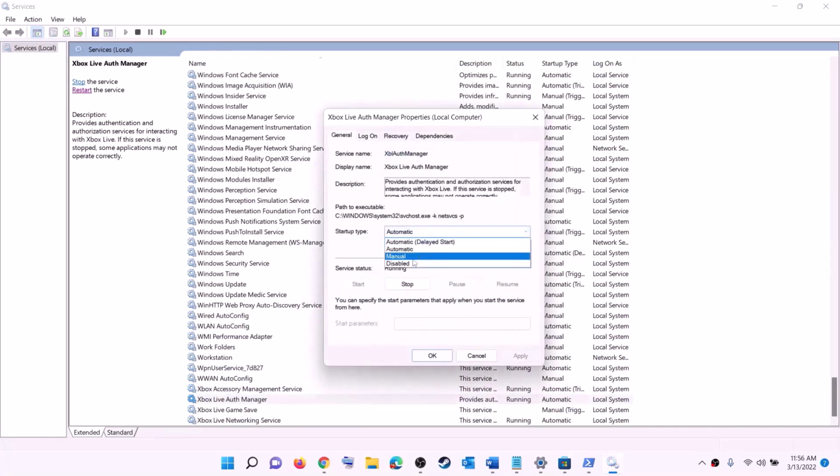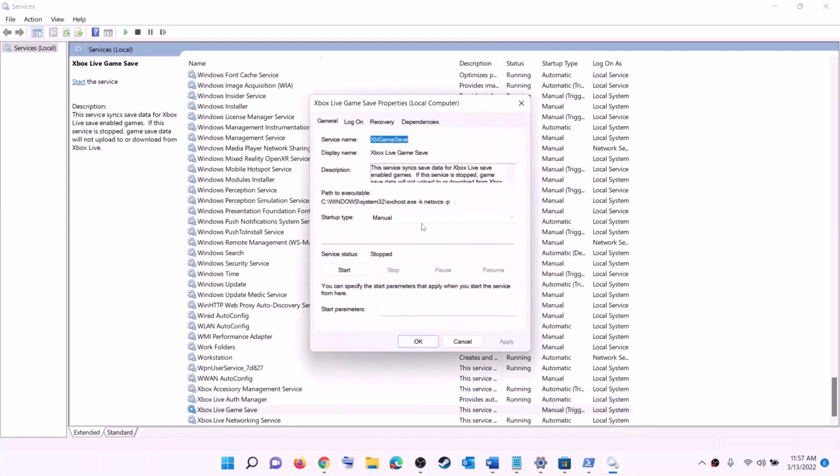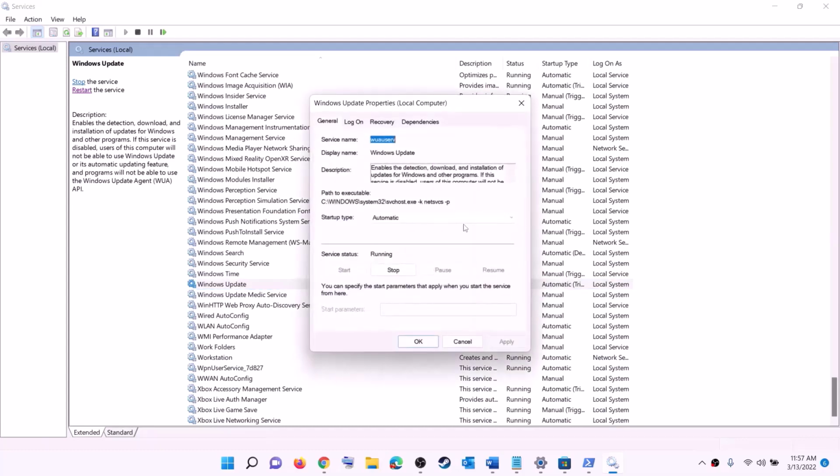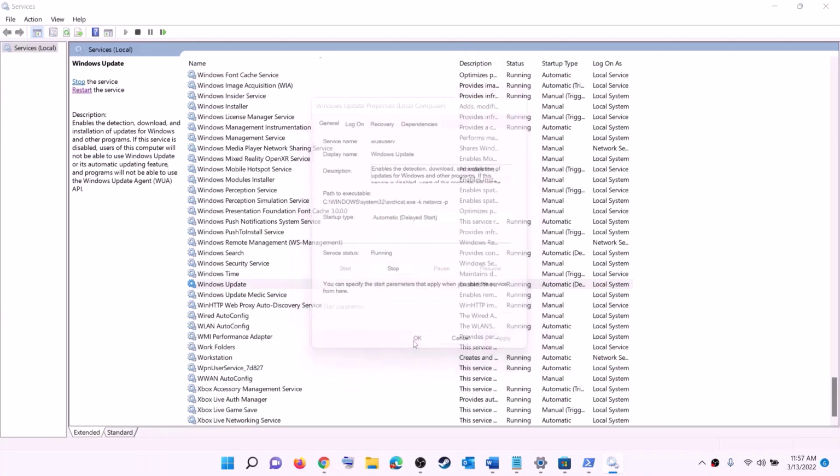Now again, double click, set it to automatic, apply, click on start, then click on OK. Again, automatic, apply, click on start if highlighted, and then click on OK. Again, automatic, click on apply, click on start if highlighted, then click on OK. Now find Windows Update, double click on Windows Update, set it to automatic, click on apply, click on start if highlighted, then click on OK.